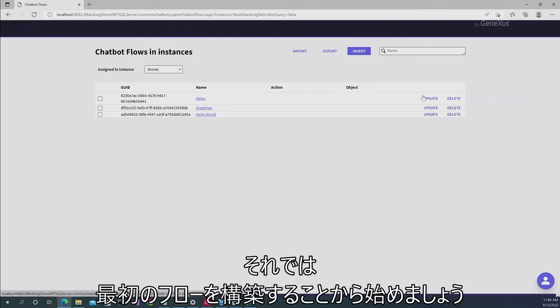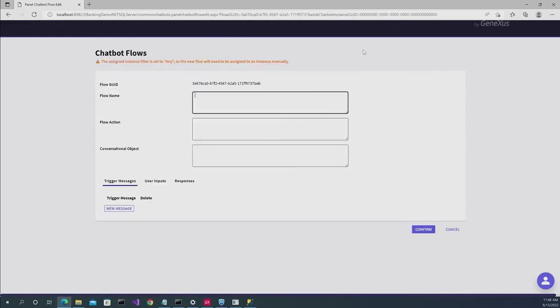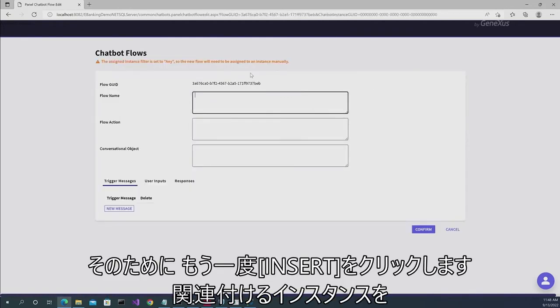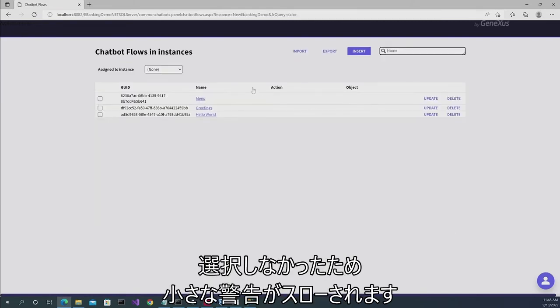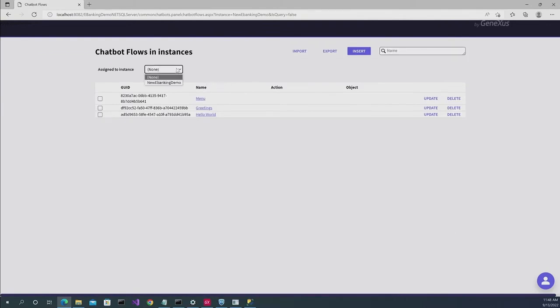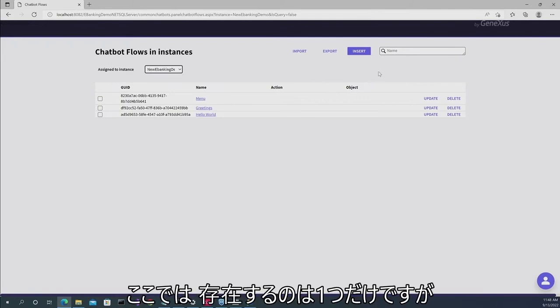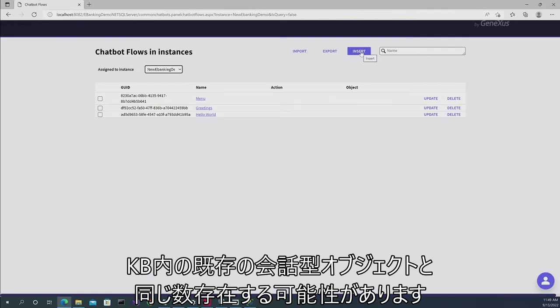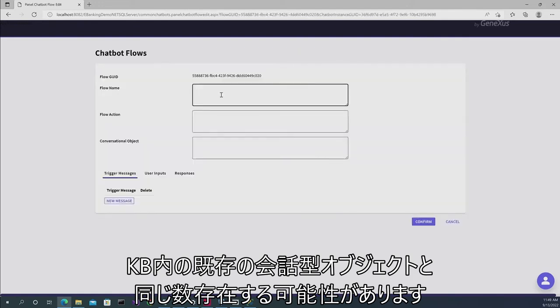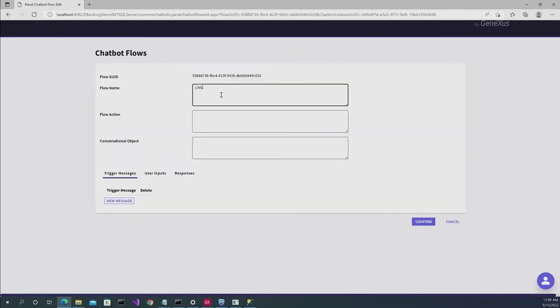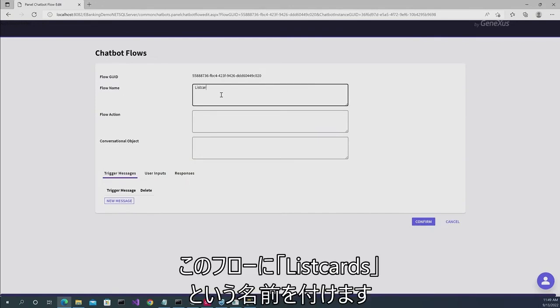So we're going to start by building the same flow. For this, we go to insert. Because we have not selected the instance manually, we get that pop-up warning. So it's easier to just go there and say that we want to assign it to this instance. We have only one, but you can have as many as conversational objects you have in the KB. So for this, we're going to write list cards as the name.